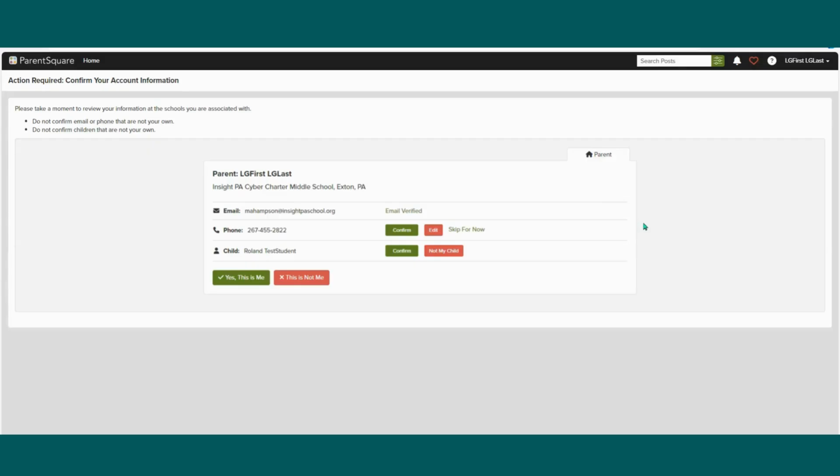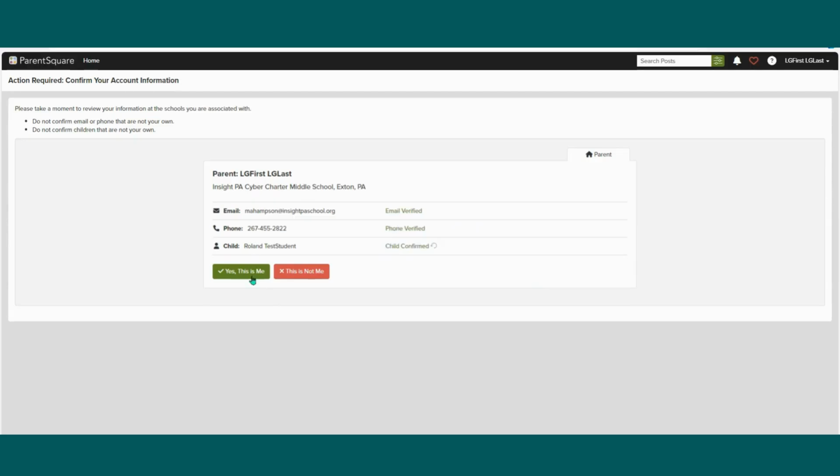After you've set your password, you'll be guided to verify your email, phone number, and student. Select Confirm for each step.